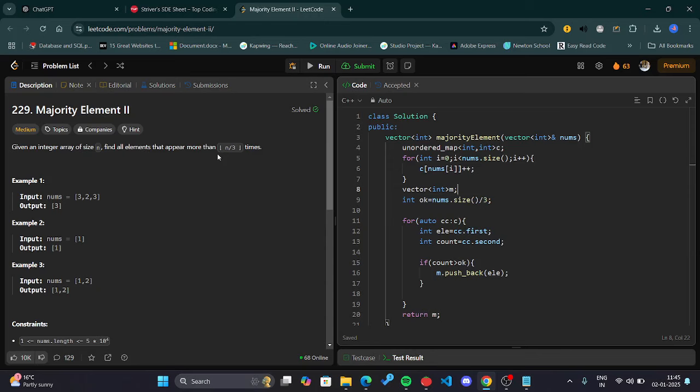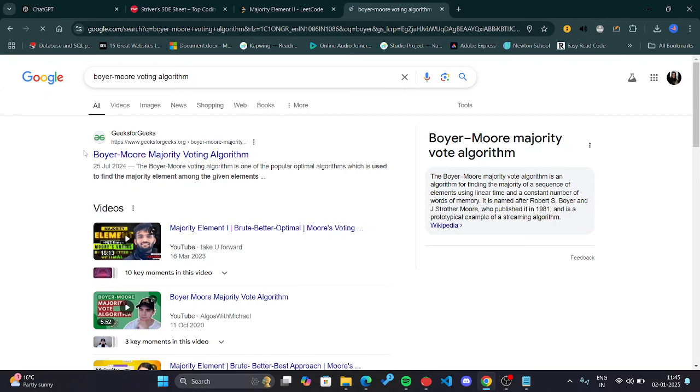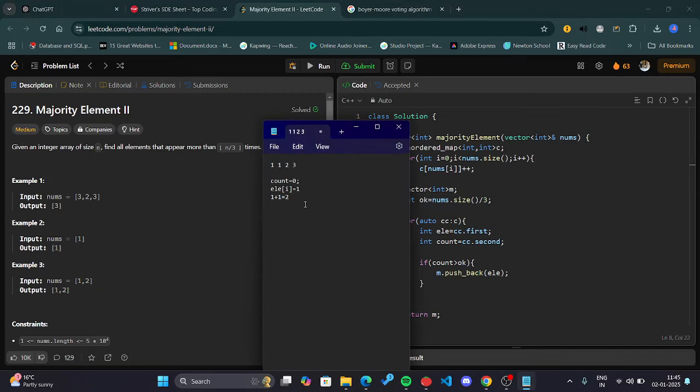So this is Majority Element 2. If I remember correctly, in the last question we solved the problem using the Boyer-Moore voting algorithm, which is basically used to find the majority element. Whenever you see a question that says find the majority element, just remember this algorithm, the Boyer-Moore voting algorithm. Now I will teach you what this voting algorithm is and what the rules are.